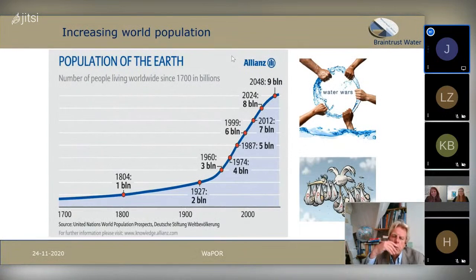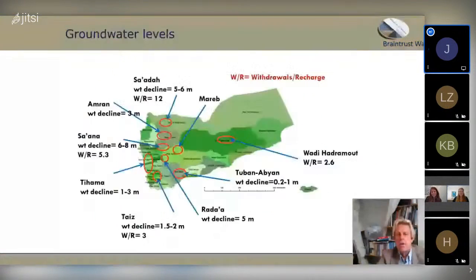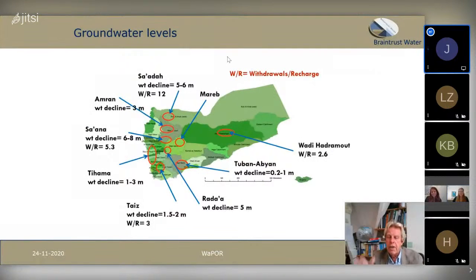Well, I jumped to my posting in Yemen in 2010. I was confronted with 2 staggering facts. 1, that the access of people to water was getting less despite all the funding and the projects. This was against the worldwide trend that access to water was actually improving. The second one was that the water table kept on dropping. In certain places, you can see up to 7 meters.